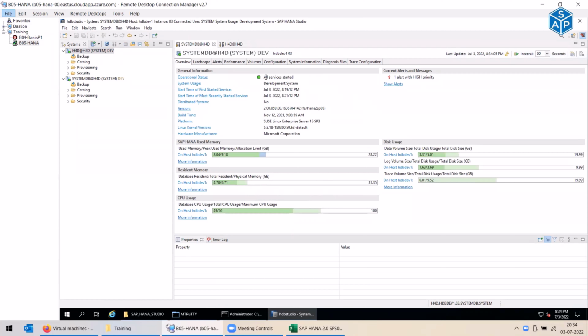It shows all about your database. All services started. This is a development system. Okay, what is the last start time of your database? So this is the start time of your database. Okay, what was the most recently started service? If any of the services was restarted, what was the most recent time? Is it a distributed system? No. The version, it is HANA 2.0 revision 59. Okay, build time, and what is the platform? Which OS you are using? Okay, Linux kernel. Which is the Linux kernel?